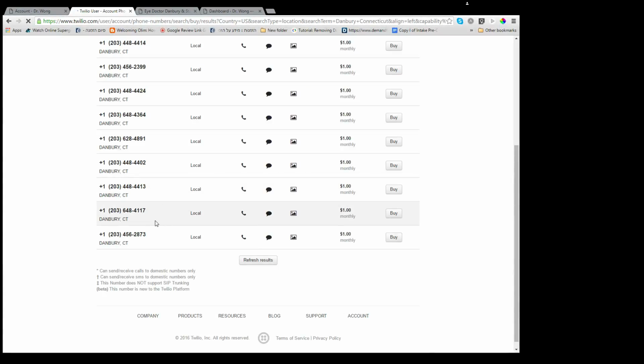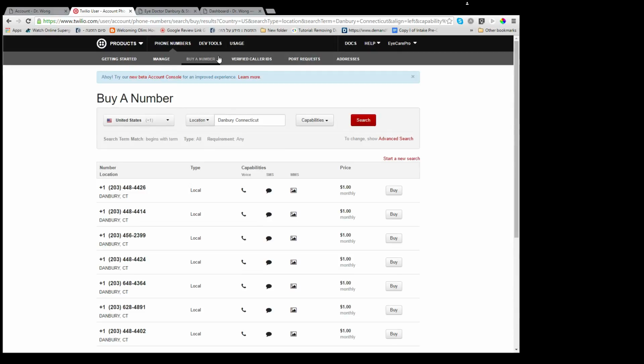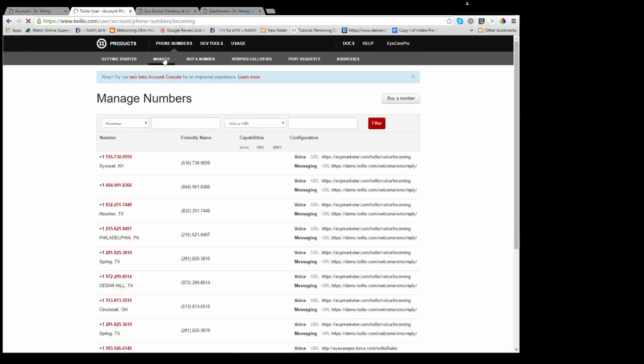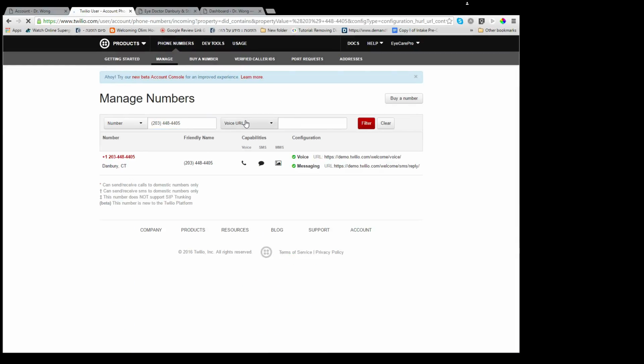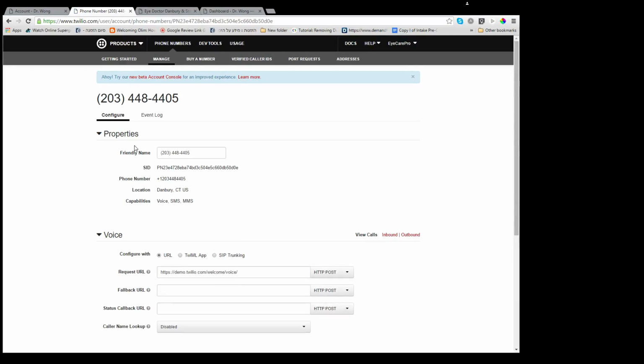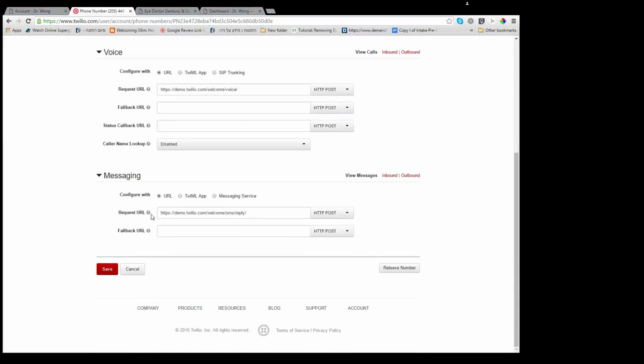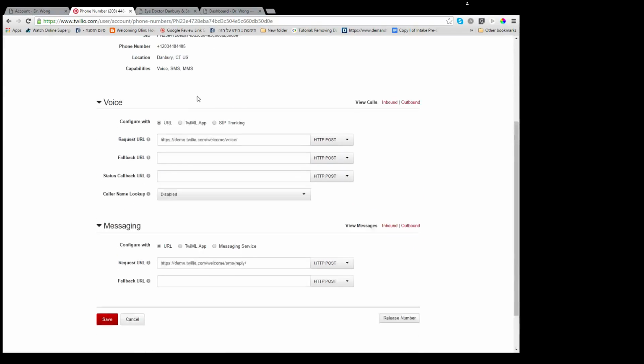Now what I do is I then go up here and I click on manage, and then I paste the number in and click enter. There's the number. Notice it's not set up yet for Twilio. I click on it. And here we are. So now we're in there, and you can see that it's not set up properly yet, because if you go down here, the voice is set up for demo.